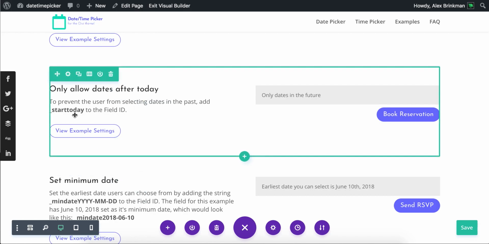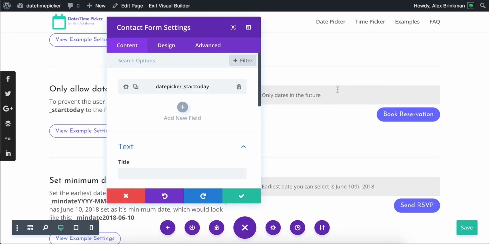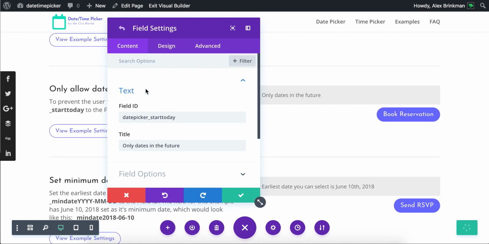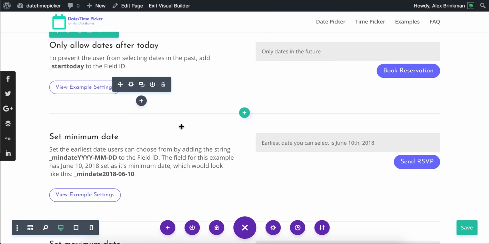So for start today, to only allow dates after today, I want to use the underscore start today. So if I actually look at this contact field, you'll see that it's date picker underscore start today. So again, we have to have date picker in there just to initialize it. And then underscore followed by whatever the option is that we're adding. And you'll see that's the pretty common pattern for all of these. It's underscore and then the name of the option. So underscore start today for that.